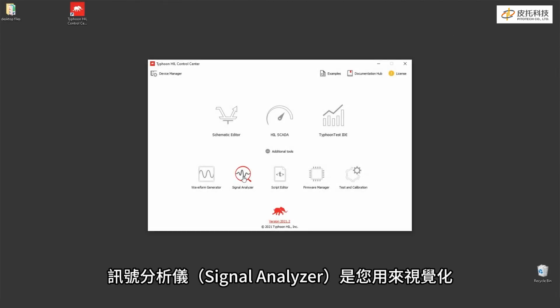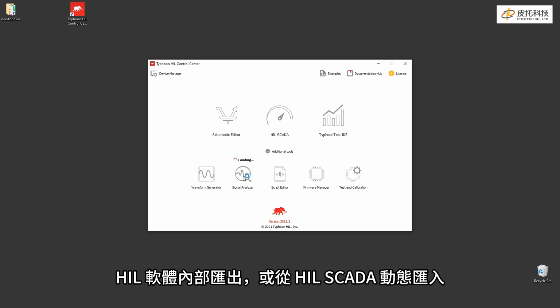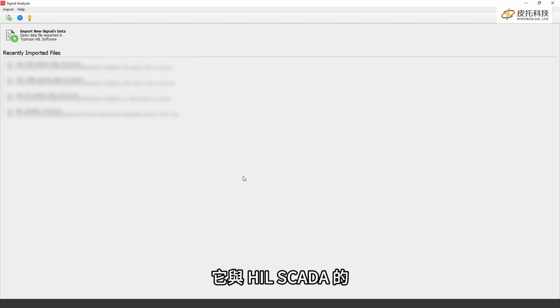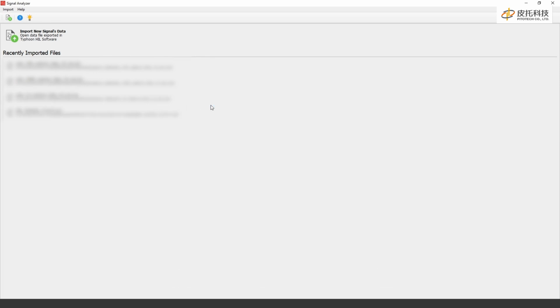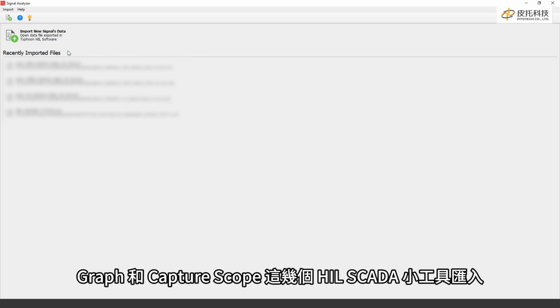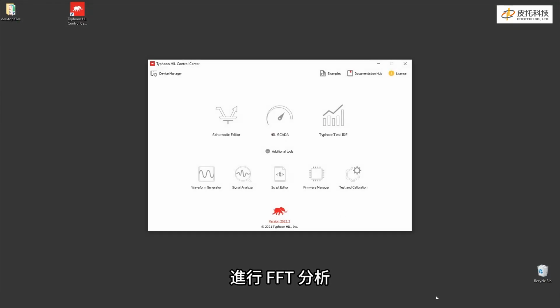Signal Analyzer is a tool you will use for visualizing and analyzing signal data exported within Typhoon HIL software or dynamically imported from HIL SCADA. It shares the same visualization and signal analysis functionality as the Capture Scope HIL SCADA widget. After Signal Analyzer is opened, you will notice a similar startup screen to HIL SCADA and Schematic Editor. The screen shows your recently imported signal data files. Signal Analyzer can also dynamically import data sent from HIL SCADA. Data can only be imported from TraceGraph and Capture Scope HIL SCADA widgets. It is also worth mentioning that imported signals can be analyzed in more detail, such as by doing FFT analysis.